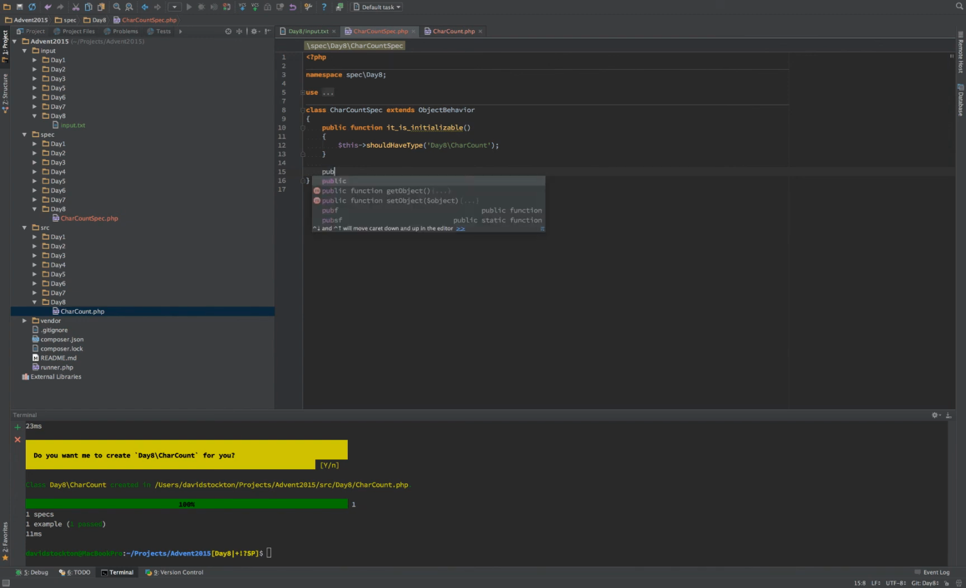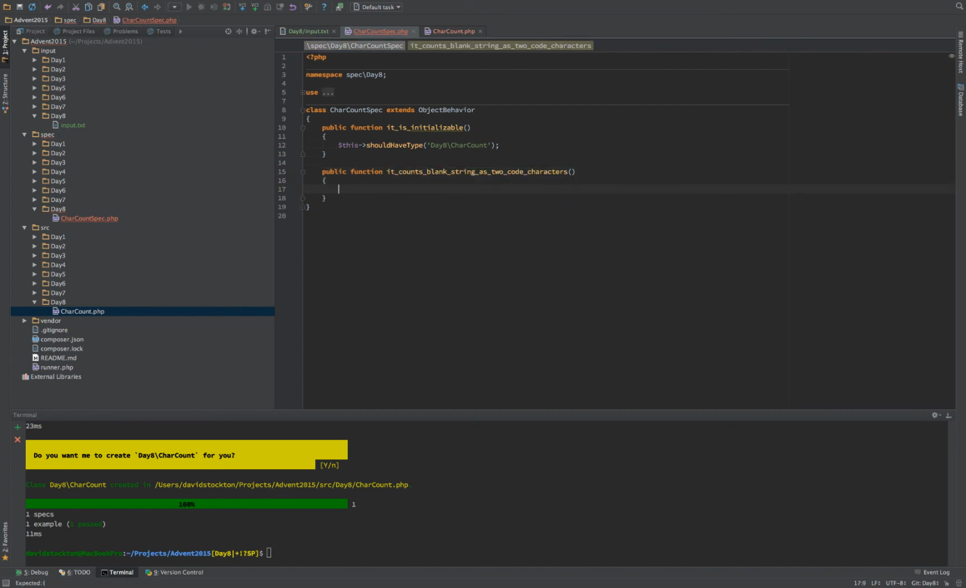So let's do the blank string first. We've got public function it counts blank string as 2 code characters. Alright, so we'll do this be constructed with blank string, and this get code count should be 2. Alright, let's run that.